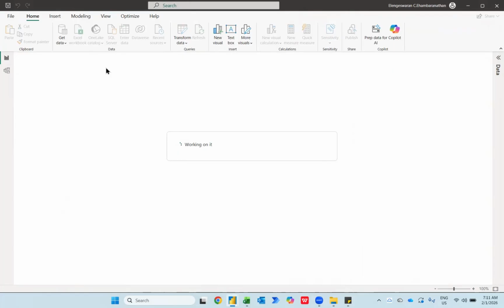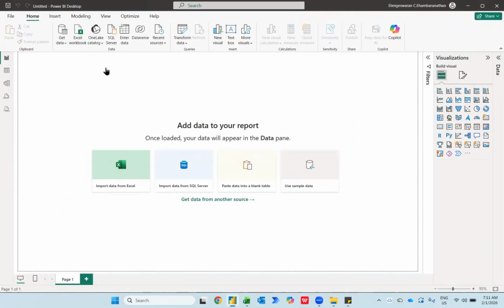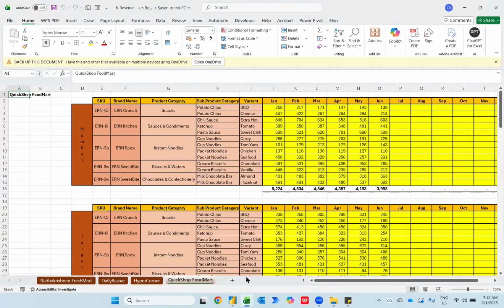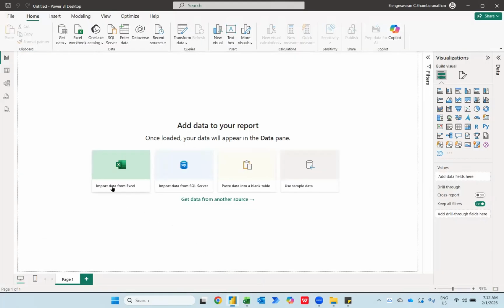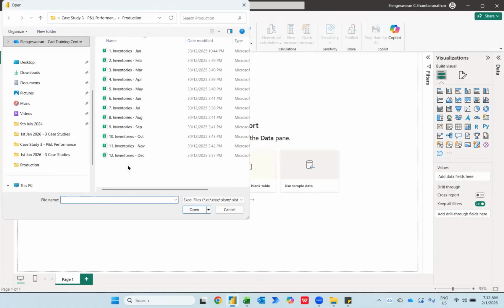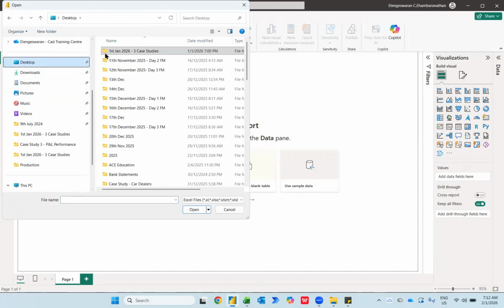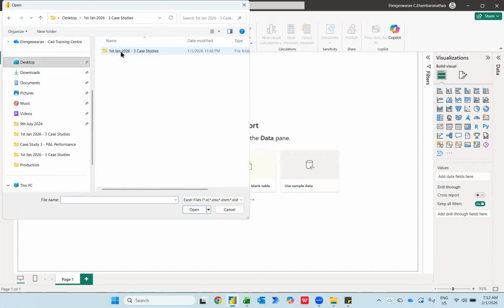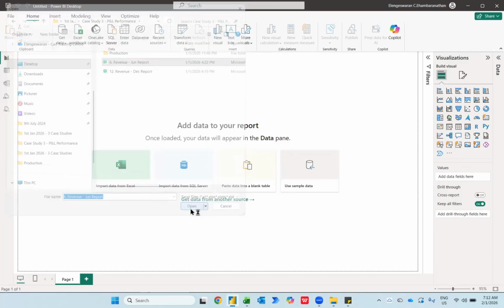from an Excel workbook. You may ask me, why should I import data from Excel? Well, if you look here carefully, this is an Excel file. So when we go to Power BI, we need to click import data from Excel. We click over here, and you will notice that a box will appear. So you need to know where you saved your file. Apparently I saved the file on the desktop, in the 1st January case study folder, and I'm going to select the June revenue report because that's the June report. I'm going to press open.